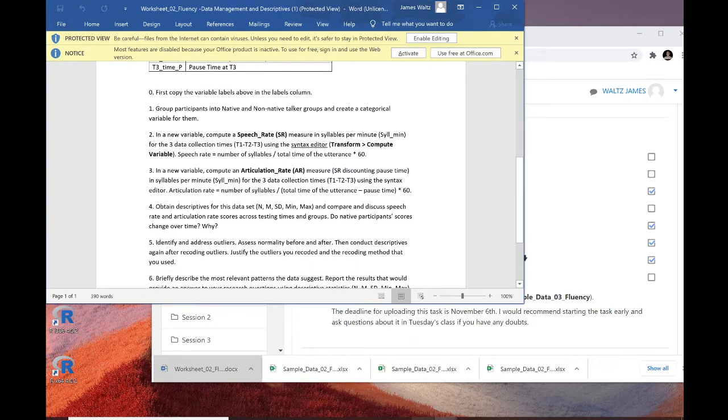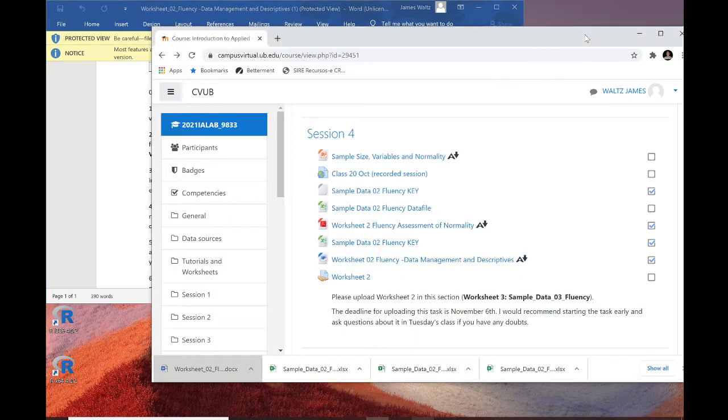Today we're going to look at just these first few steps of the worksheet because the rest of it is homework. Basically, we're just going to see how to get our data looking like the key that he wants us to use to look at the descriptives of. So first thing we'll need is the Fluency data file. We can also get the Fluency key so that we can check our work as we go. So I've already got those.